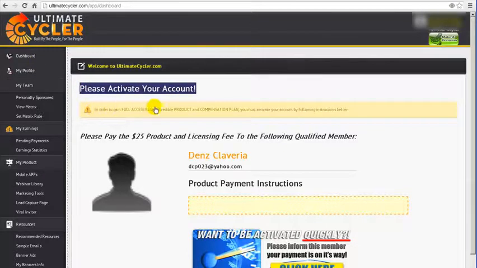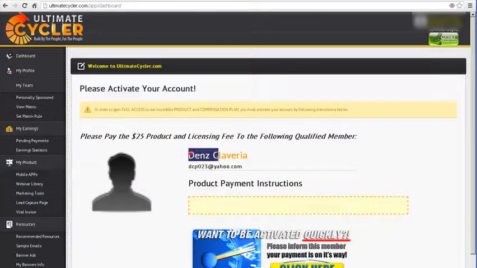And what they have to do to get full access is pay $25 to this person right here. Now this person doesn't have payment instructions, unfortunately, but hopefully most of the time you'll actually see payment instructions right here. And what you want to do is quickly, if it's PayPal or Solid Trust Pay, get them the money. Get them $25 so that they can unlock your account, which I'm going to show you in a different account, and so that you can go ahead and get rolling and make some money.